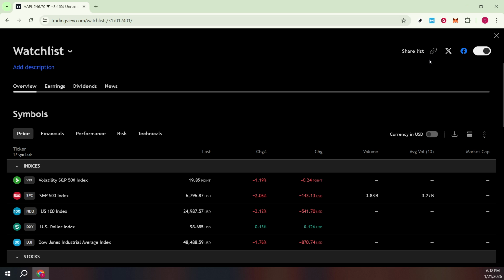Sharing will create a link that others can use to view or import your list in their own TradingView. Finally, click Copy Link. TradingView will place the shareable URL onto your clipboard. From here, just paste it into an email, a chat, or wherever you communicate with your team. The recipient can open the link to see the symbols in your list.